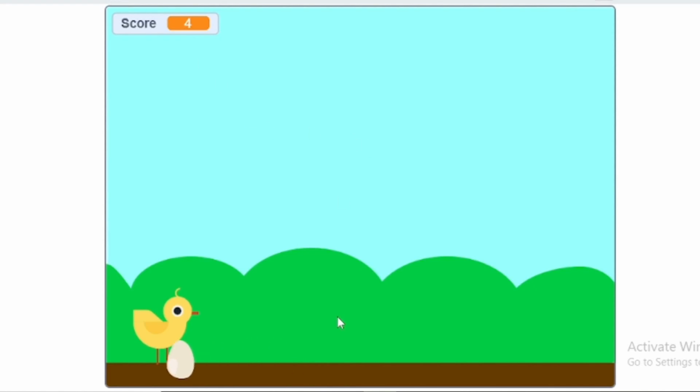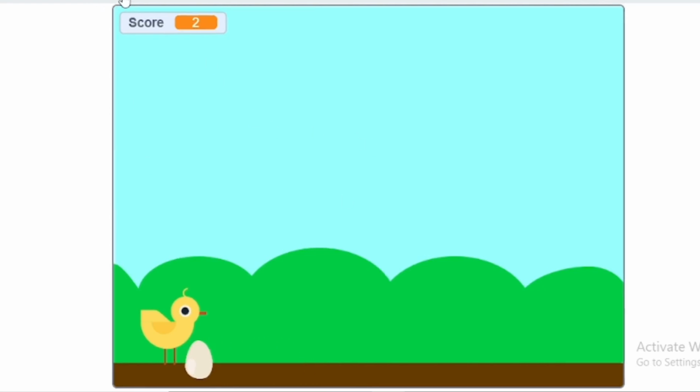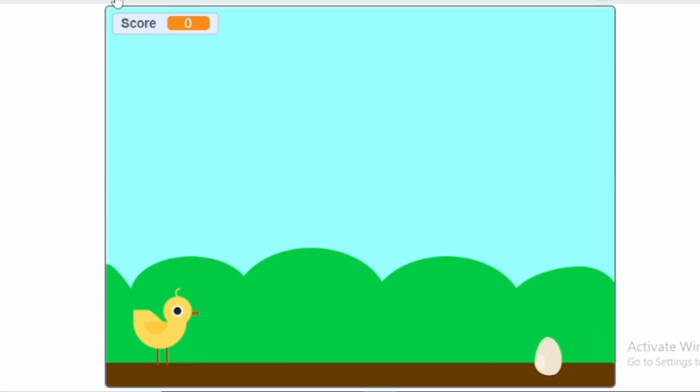Okay, so this is our jumping game. Now, first we play. So our chick is jumping and the score is going up. This game we created by using Scratch, and we follow it step by step. Now look how to create the Scratch game.